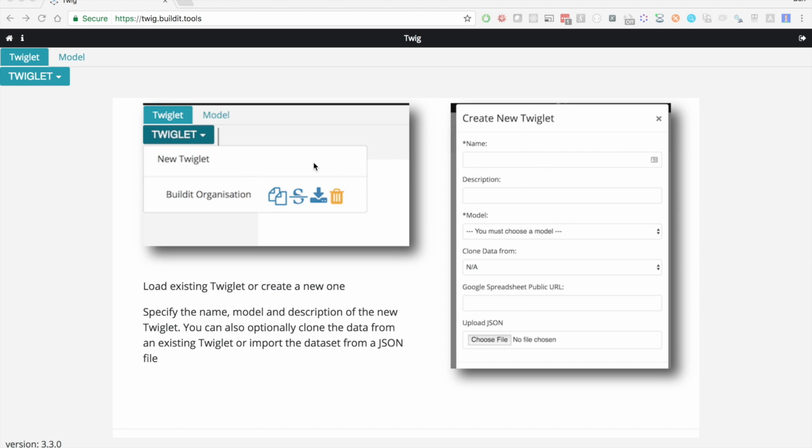Before we get into creating and loading Twiglets, let's talk about what Twig is designed to do. Twig was created to be a drawing or modeling program to help you model your organizations, your groups of people, your networks, or anything else that can be represented using this idea of nodes and links between those nodes.